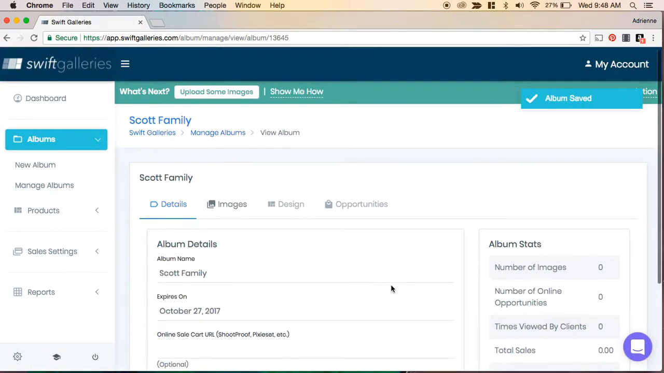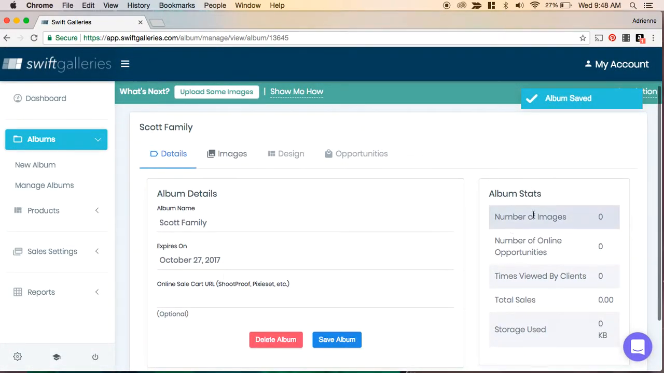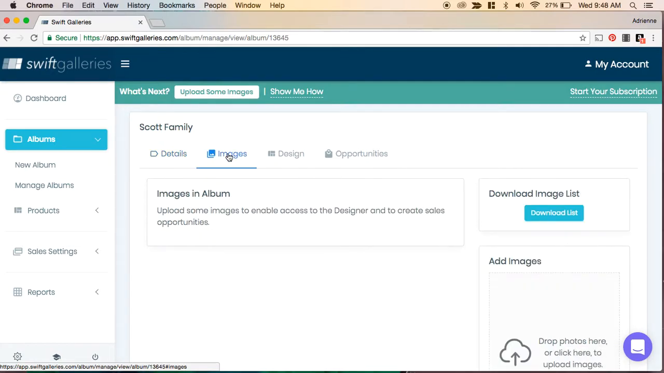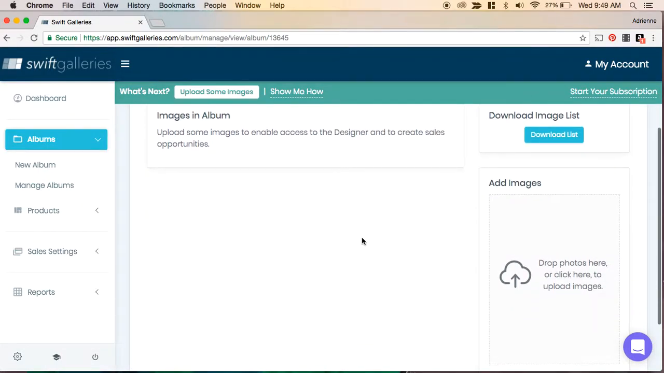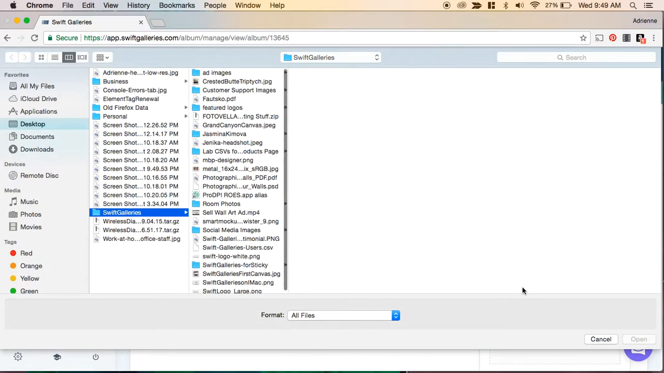I'm going to go ahead and see, there's that information. Here are my stats, how many times it's been viewed, my sales, all of that stuff. So I need to upload images. Hey look, up here in my banner, it's telling me I need to upload some images. This button actually brings you to here. You have a couple options for uploading. You can drop them, or you can click here to upload images. I'm going to click there, and let's see.